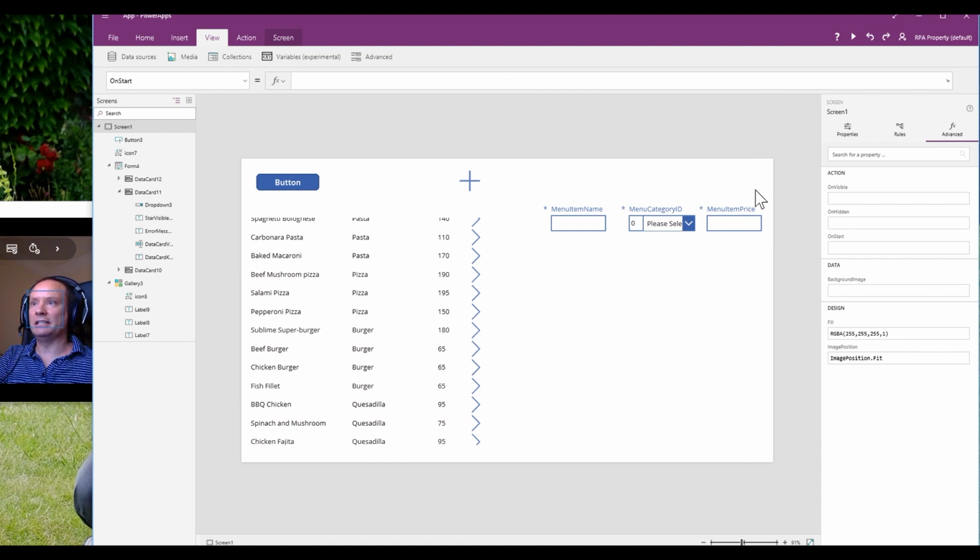So if they try to hit save when this has still got a 0 in there, they should get an error telling them that the item couldn't be saved. Of course, you can put a little bit of error handling yourself on here and say, okay, when you submit, if this is still a 0, then warn the user as well that they haven't yet selected an item from the list.